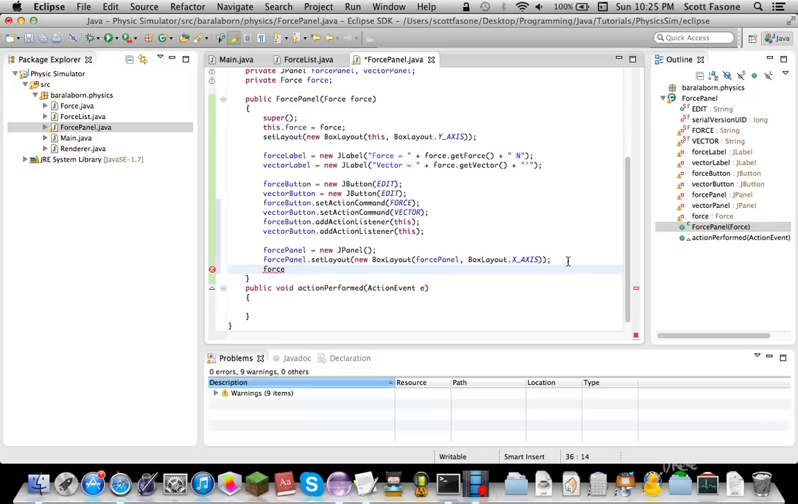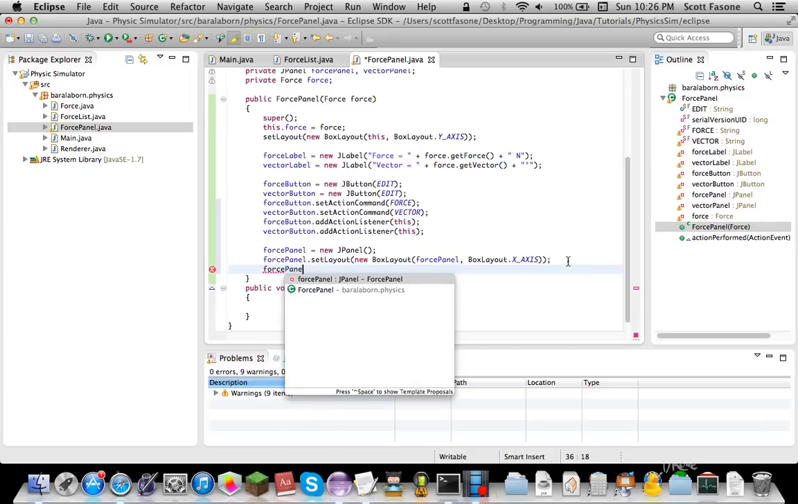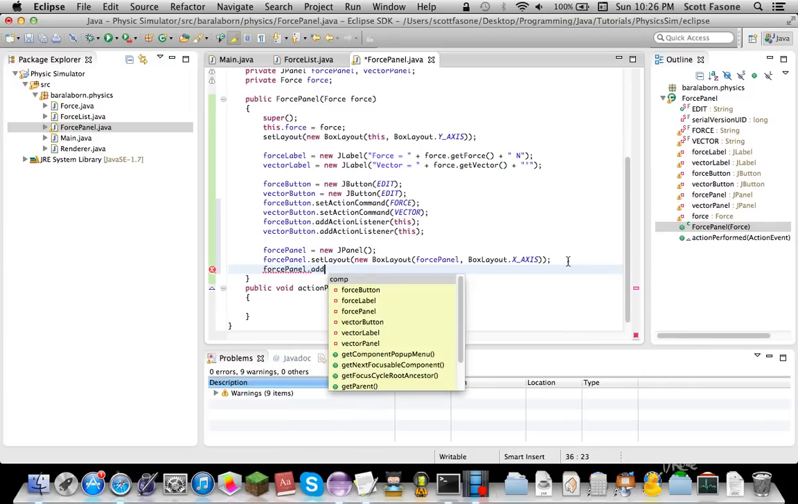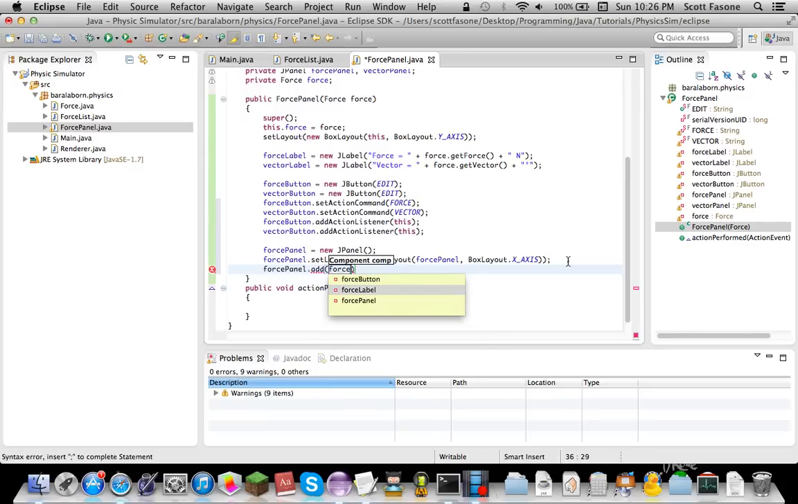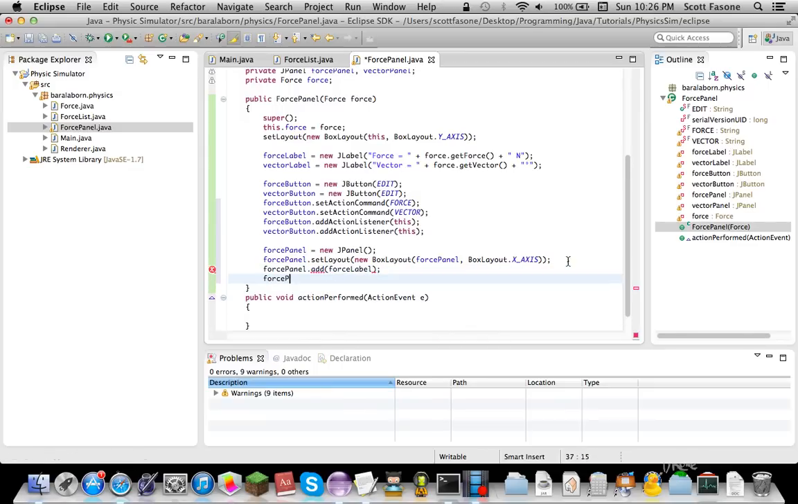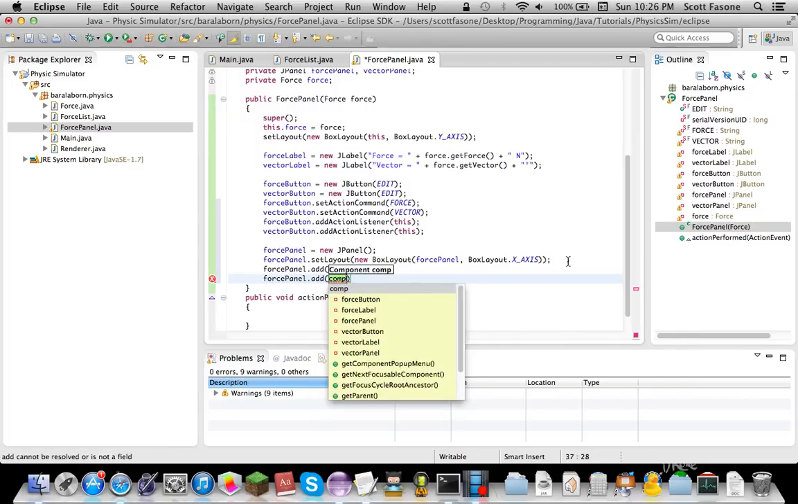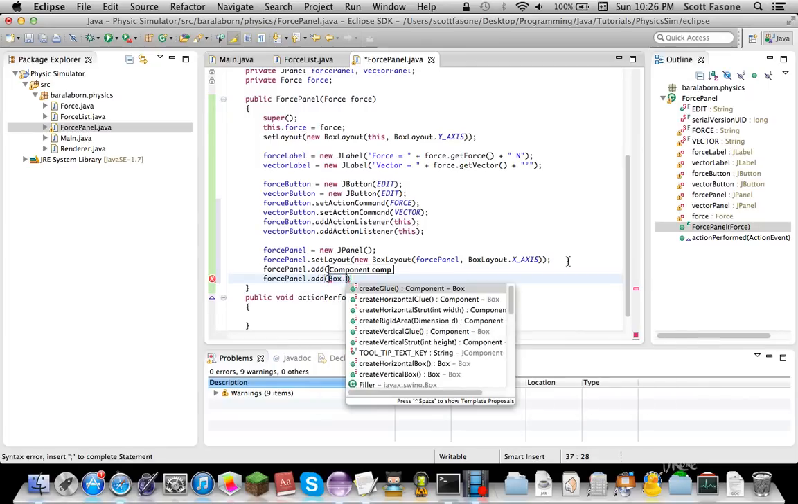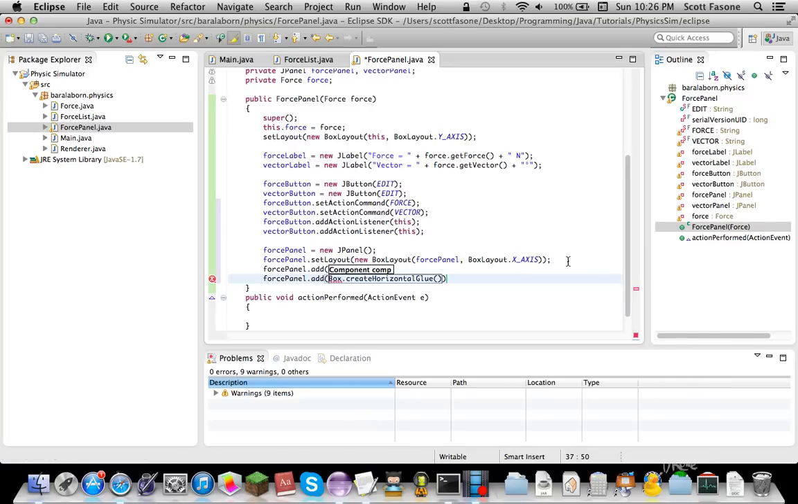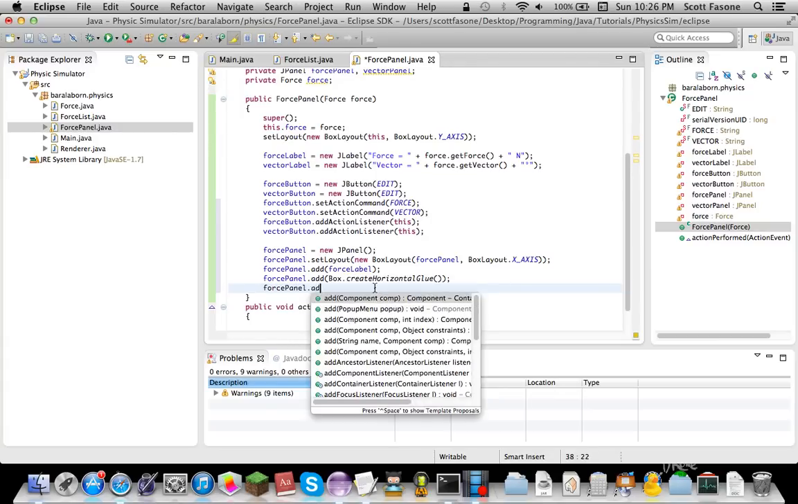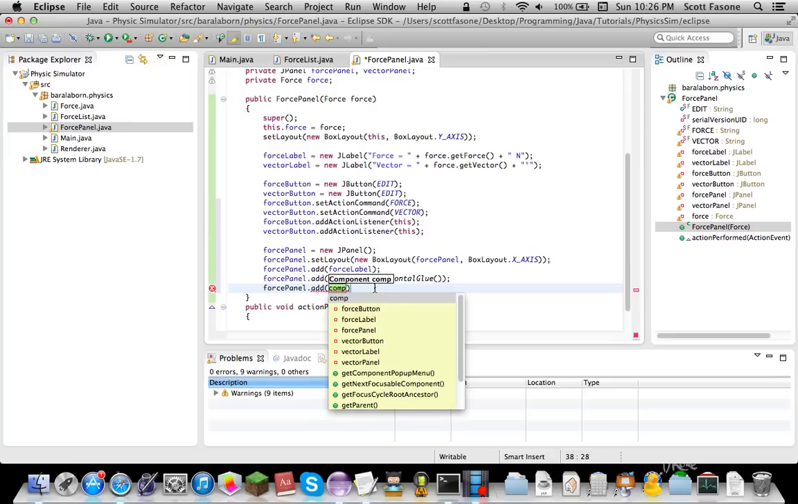So we'll do forcePanel.add the forceLabel, and then we're going to add another component. This is going to be Box.createHorizontalGlue, which is another feature of the BoxLayout, which basically means that in between what I add before it and what I add after it, there'll be as much space as possible. So now I'm going to add the forceButton.